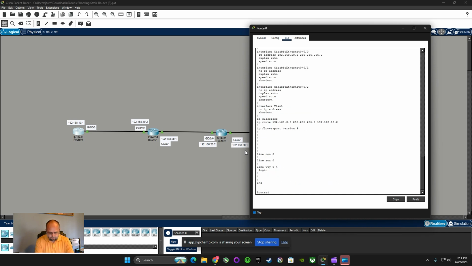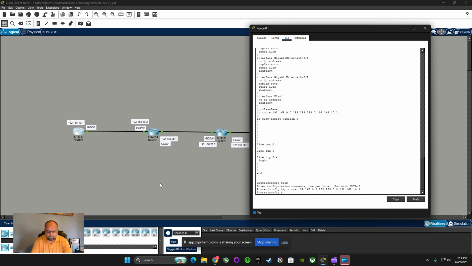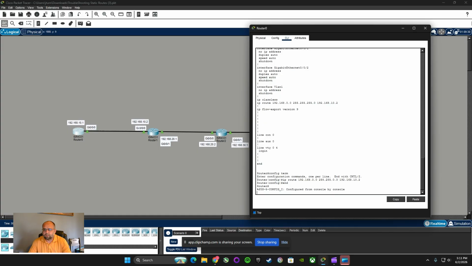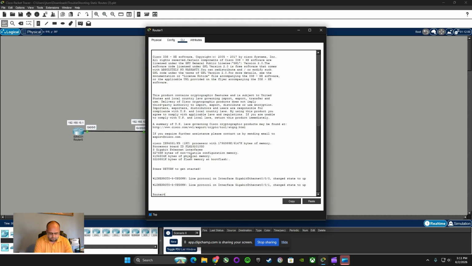So let's go in and config term in order to make this where it will work. 192.168.0.0, and what we want is a 255.255.0.0, a /16 subnet mask, with the next hop being right here at router 1. 2, there we go.